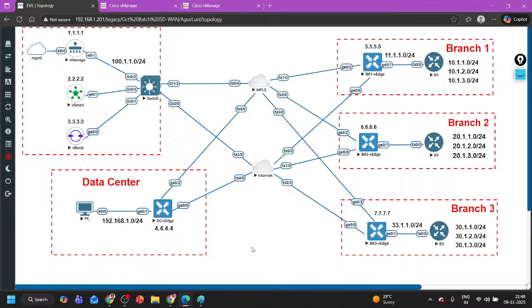So 5 sites, 3 branches, and 2 data centers. Branches will prefer their regional data center, and this is a common scenario. Commonly we will have these kinds of scenarios in production.